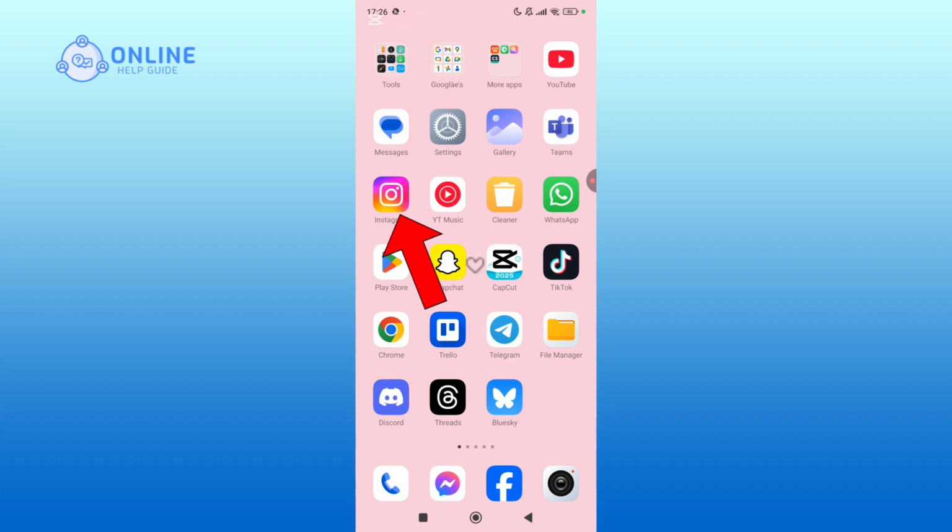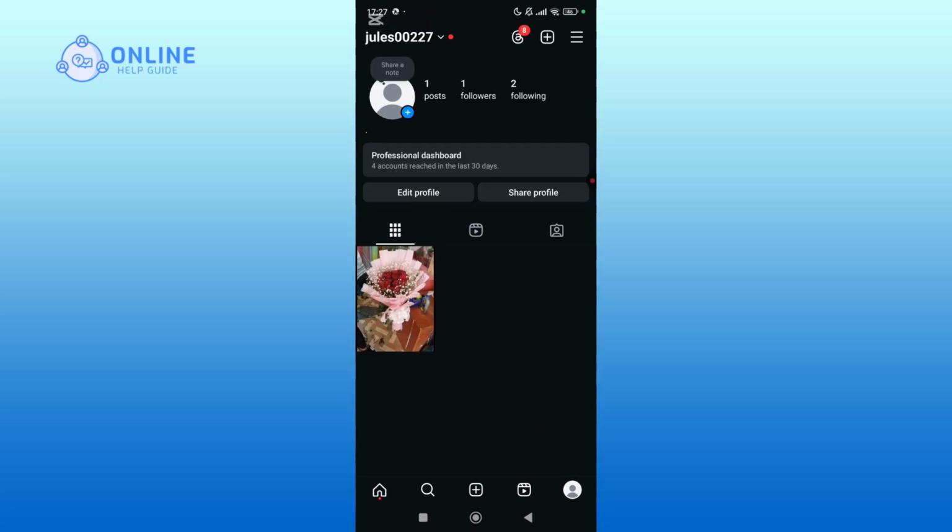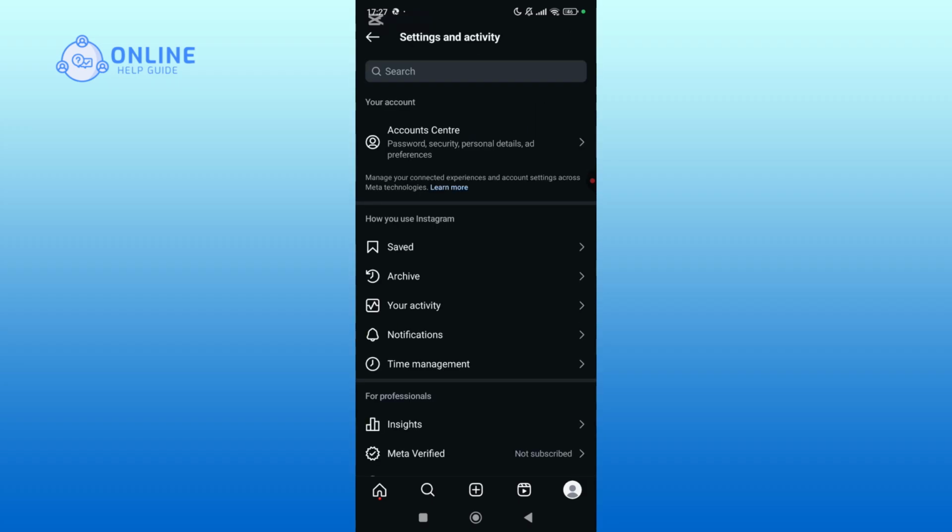First, open the Instagram app on your screen. Then tap on the profile icon at the bottom right corner to access your account. Now click on the three horizontal lines in the top right corner. From the menu, select Your Activity.